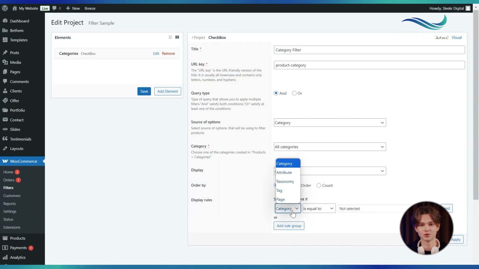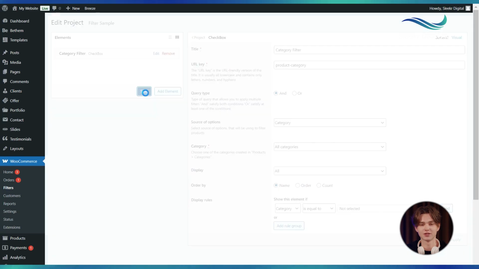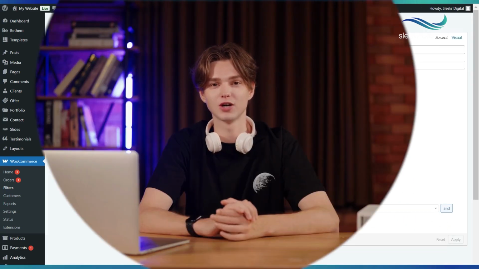In display rules, show this element if the category is equal to, or adjust a rule based on your needs. Once the settings are added, click the Apply Settings button. Click the Save button to save the filter. That's it. In this video, you have created and configured your filters.